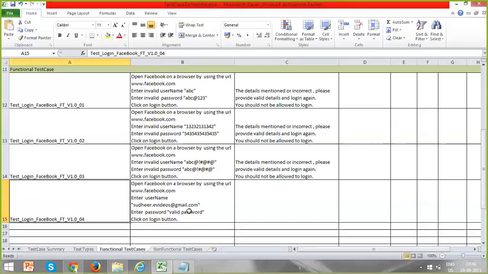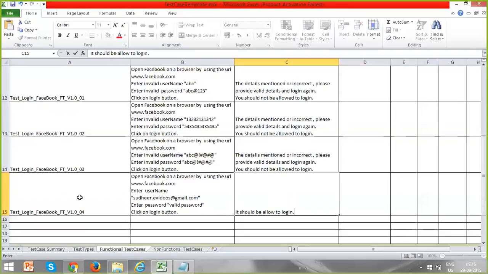Look into this test case. I'm writing: enter a username which is valid. Enter a password; I'm entering a valid password. I click on the login button. What should be the response for me? You should be able to log in. Exactly, allowed to log in. Yes, thanks, that's correct. What else can we do? We can do many more.